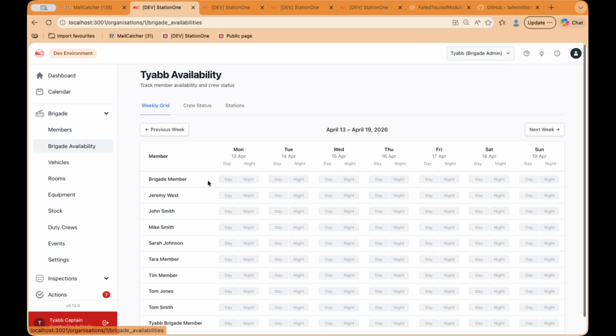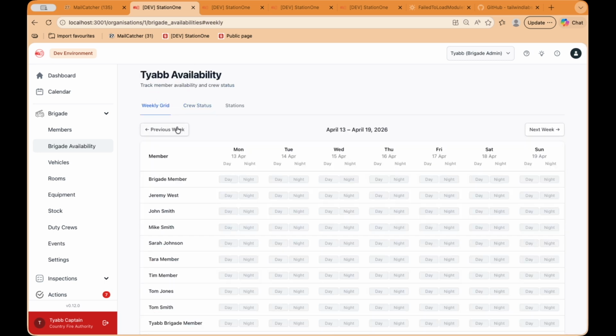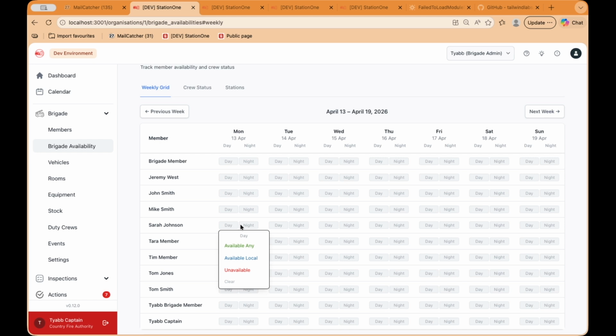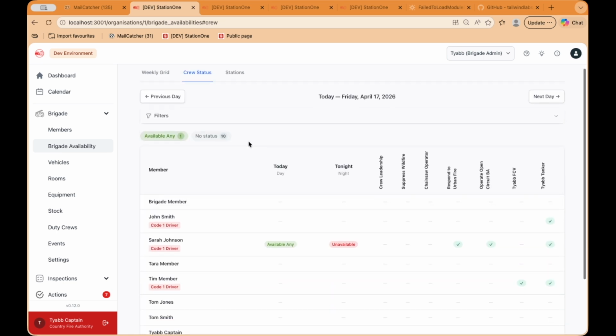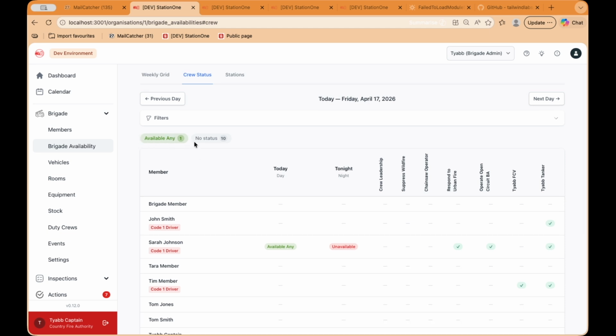Some minor changes on our availability. So you'll see here, if we just go into here and we'll just set Sarah to be available. Actually, we'll just do it for today. We're recording on Friday, so we'll do that there. And we'll pop back to our crew grid. All right, cool. So Sarah's showing up here now. We've got our chips basically giving you your availability count based on status.